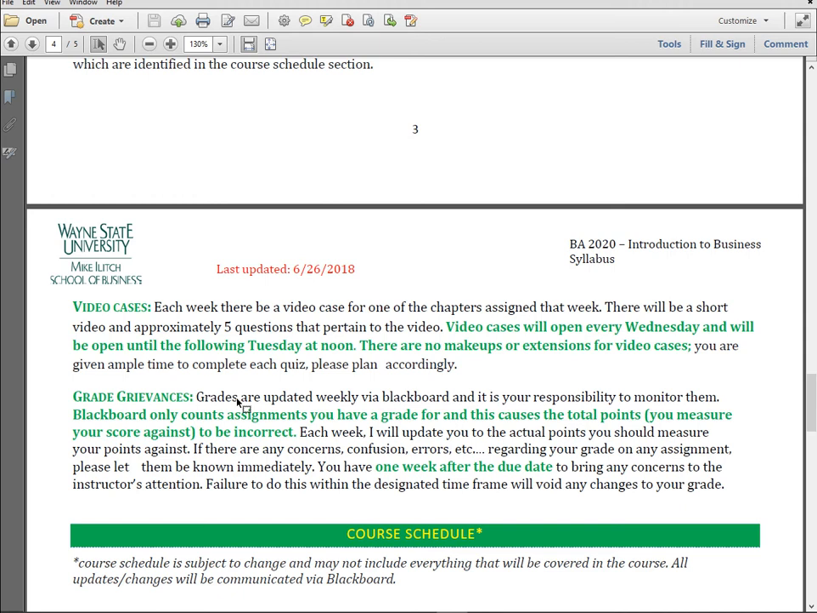At the beginning of each week, so every Wednesday, I want to update you and let you know how many points you should have, because Blackboard does not always keep an accurate total. So I will let you know what to measure your points against for that previous week. But if there are any issues, as it says here, you have 1 week after the due date to let me know. Bring those issues to my attention so that we can get them fixed. Please do not wait until the end of the semester and say X, Y, and Z happened during week 1, and that's the reason why my grade is what it is. You should always be watching your grades and let me know of any issues immediately.